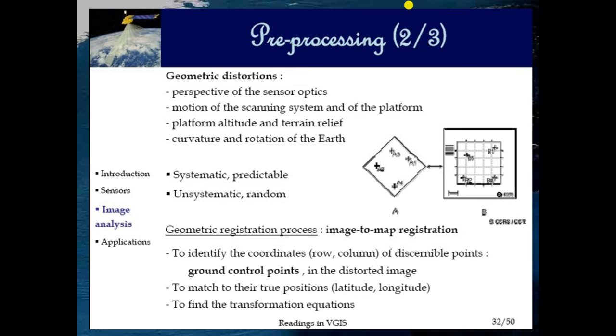In the geometric registration process, image to map registration, first we have to identify the coordinates, like row and column, or discernible points. When the image is distorted, we identify the ground control points in the distorted image. Where are the ground control points? What are the latitude and longitude of this corner and of that corner? We fix those particular latitudes and longitudes to match their true positions and to find the transformation equations.